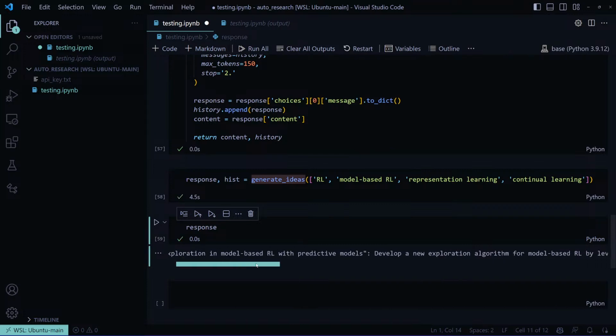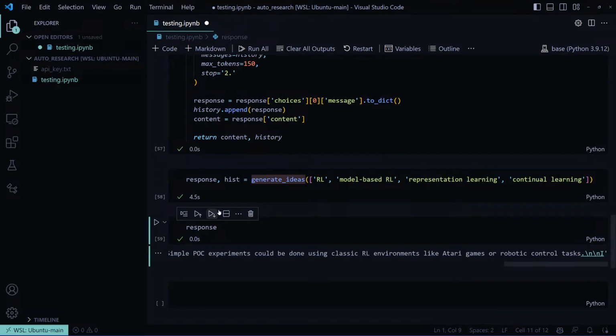Let's see, exploration in model-based RL with predictive models: developing a new exploration algorithm for model-based RL by leveraging predictive models to improve uncertainty estimates. This could be done by using variational methods to learn the approximate posterior over latent representations that are used to generate rollouts for the value and policy functions. Simple POC, what's that? I don't know. POC experiments could be done using classical RL environments like Atari games or robotic control tasks. See, this isn't too bad. This isn't half bad at all. It's very specific. I like this. Oh, proof of concept. Thank you.